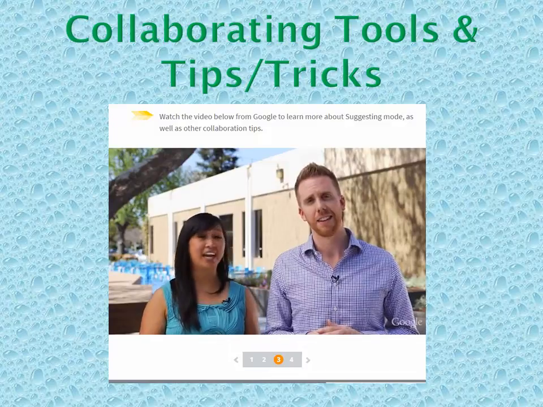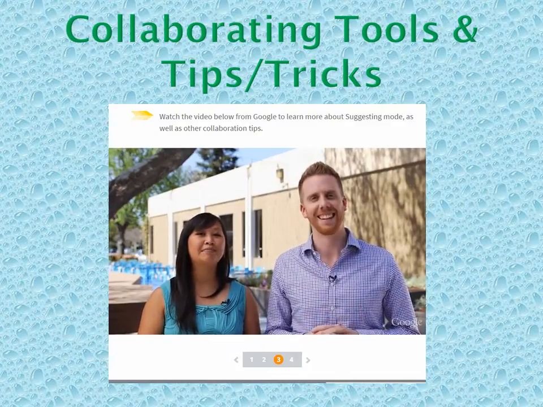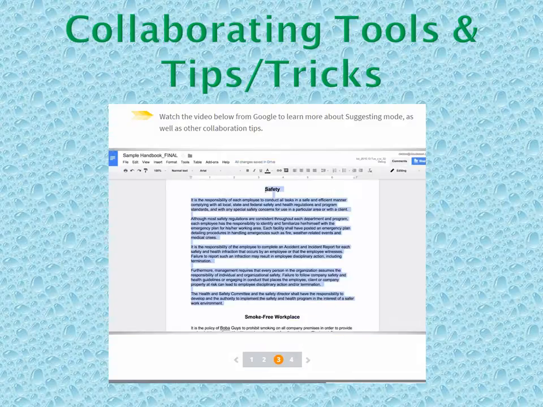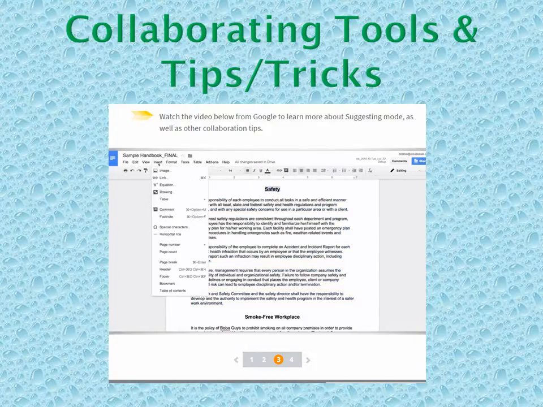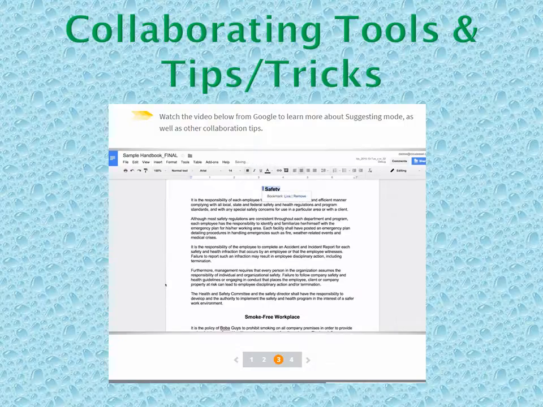So a Noogler, by the way, is a new Googler, and we create this manual to help them settle in. As someone added a new section, they would add a bookmark to it by clicking on the text where they wanted it. Then they would go to Insert and Bookmark. A little blue bookmark appears.